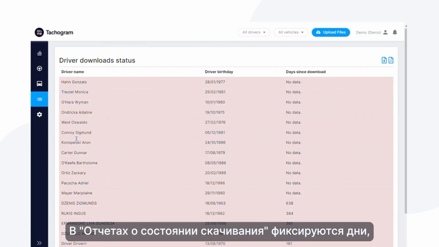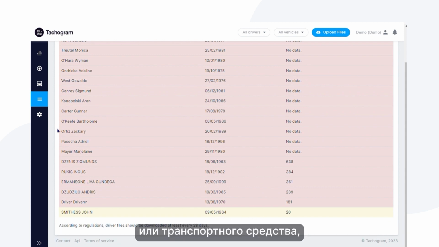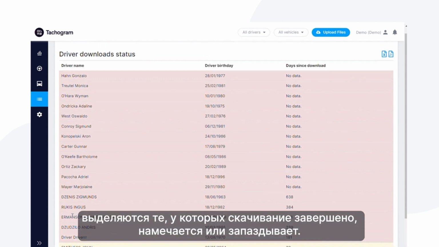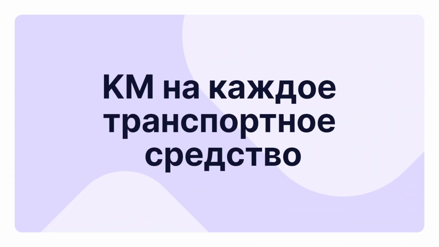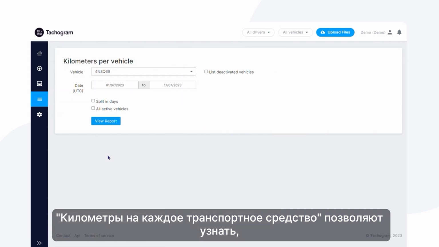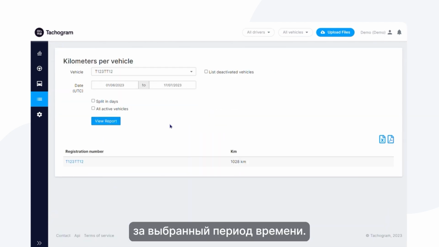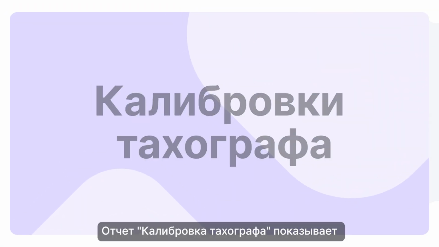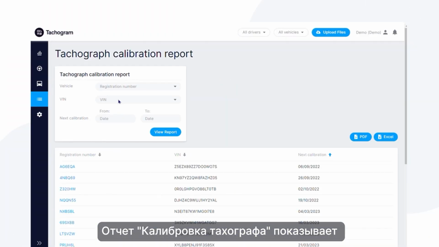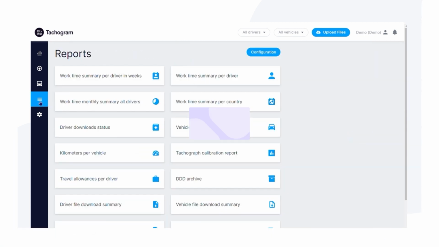Download status reports log the days since a driver's or vehicle's card data was downloaded, highlighting the ones with complete, upcoming, or belated downloads. Kilometers per vehicle lets you see how many kilometers a specific vehicle covered over a select period. Tachograph calibration report shows you all about the calibration dates of vehicles in your fleet.